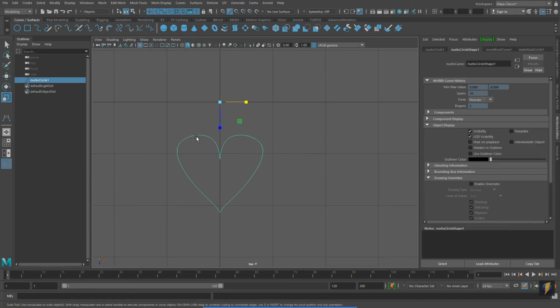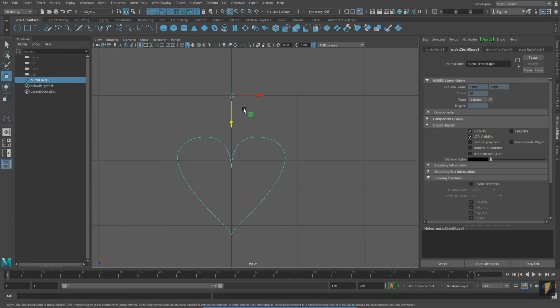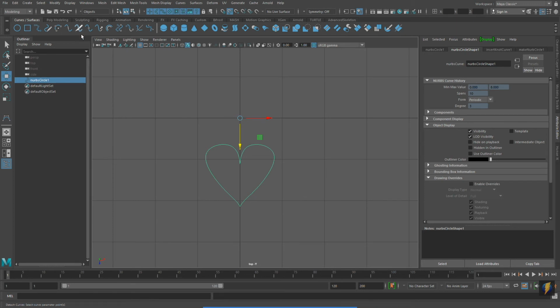And that is one way that I could create a more complicated shape, but starting with something as simple as a Nurbs circle. Now my pivot point right now is still at the origin while the heart is here. Of course, what I can do is either press the D key or Insert key and move the pivot point where I want it, or I can simply go to Modify, Center Pivot.